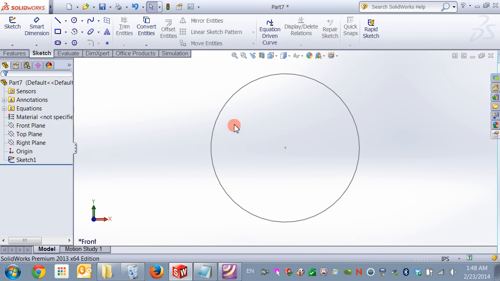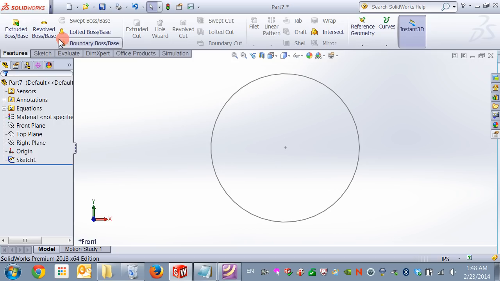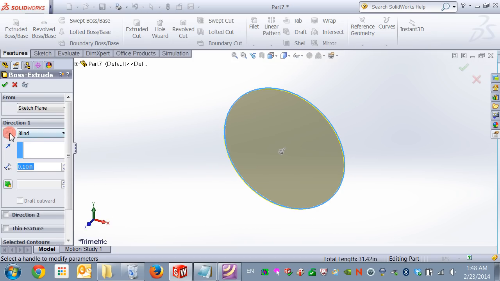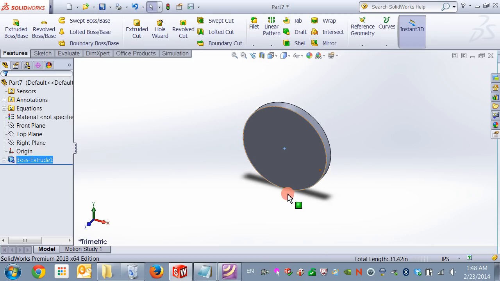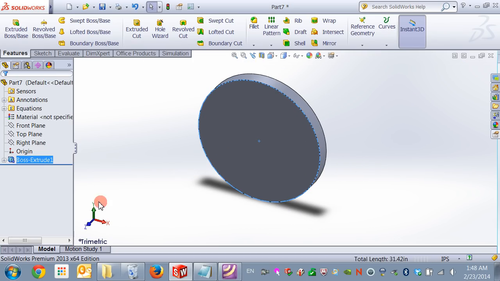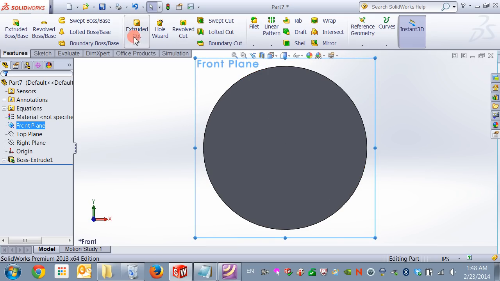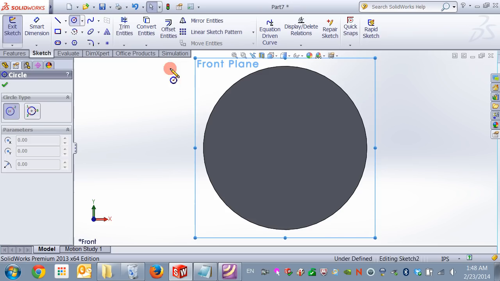Exit with the check mark. Now do an extrusion based on this circle. Let's go the other way. Give a face width of 1 inch, which should be enough. That's the gear body. Now the next step is to create a few more circles on this surface, which is the front plane. So let's look at the front plane and create a few more circles.